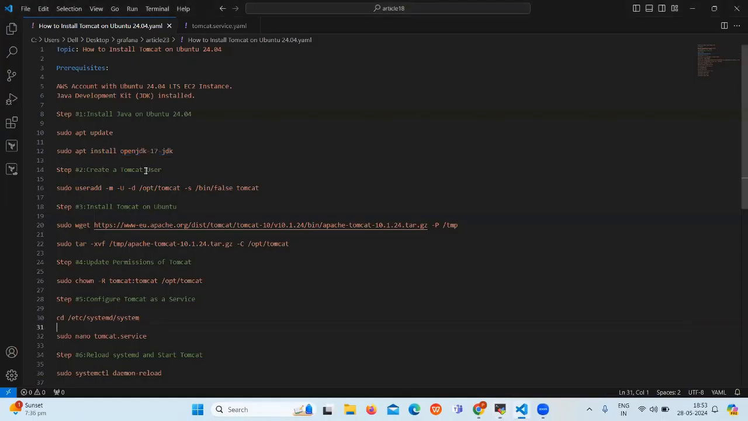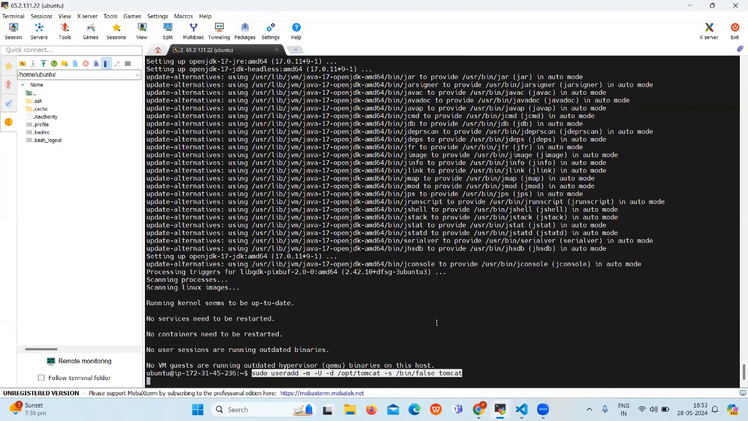Now our next step is to create a Tomcat user. For security reasons, it's best not to run Tomcat as a root user. So let's create a user and a group. For that, we will use the sudo useradd command. So let's copy it and paste it.